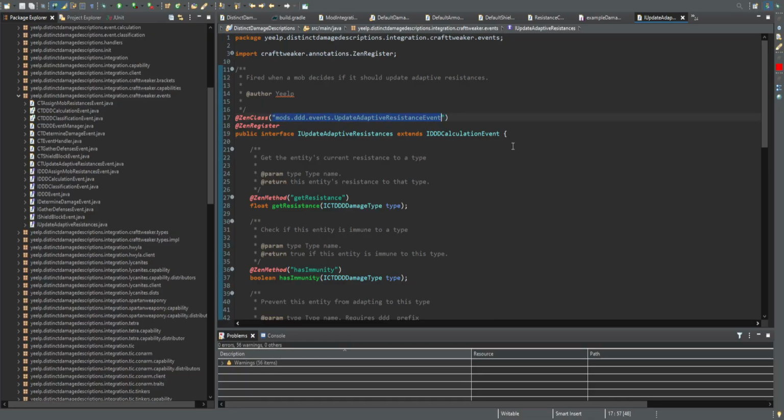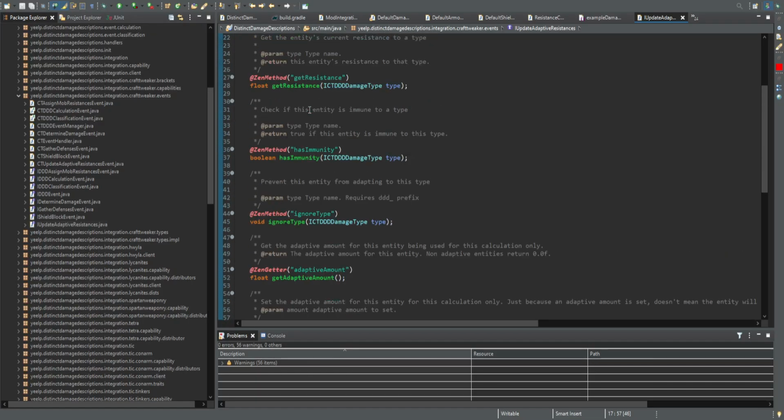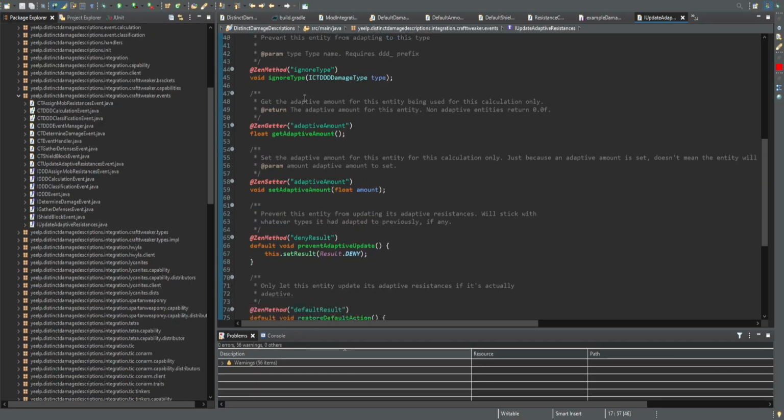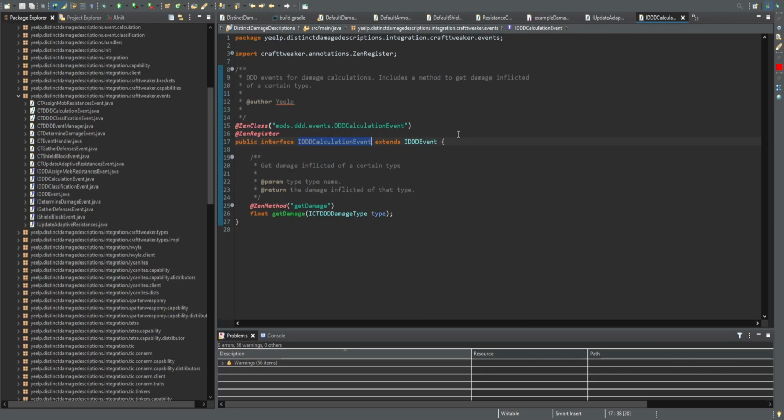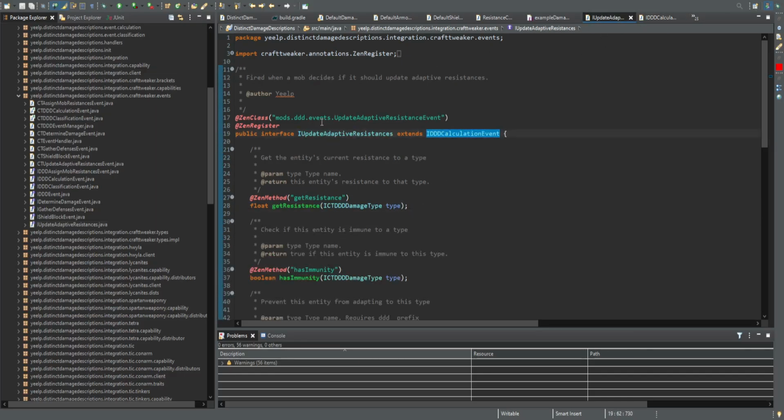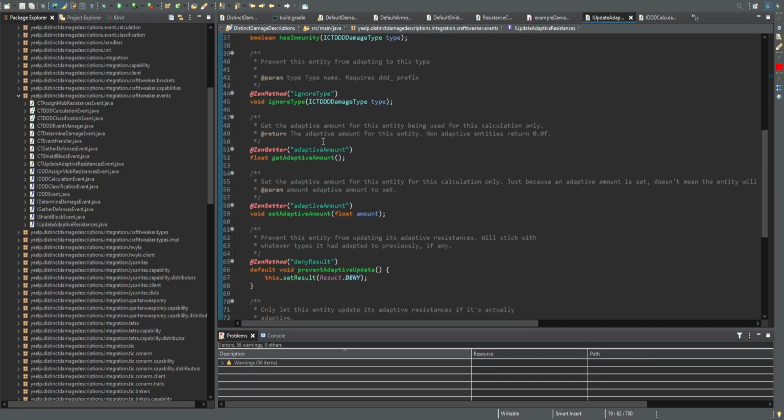mods.ddd.events.UpdateAdaptiveResistanceEvent. It's got a couple of things that might be useful, but it does extend this event, which will allow me to get damage for a type to see if its damage is inflicted. So that'll be a useful tool that helps us later.